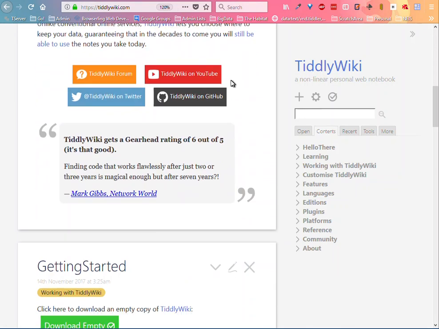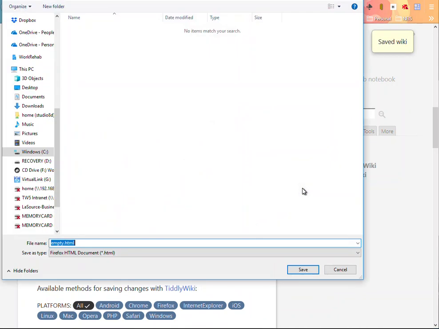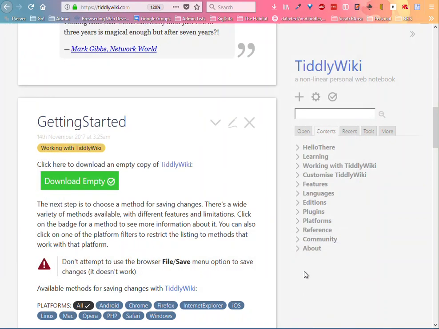However, let's get moving. Let's download an empty copy. Let's make this our own. I'm going to save it in this temp directory. Notice it's called empty.html. This is a single file that we've downloaded, and we're now going to access it.